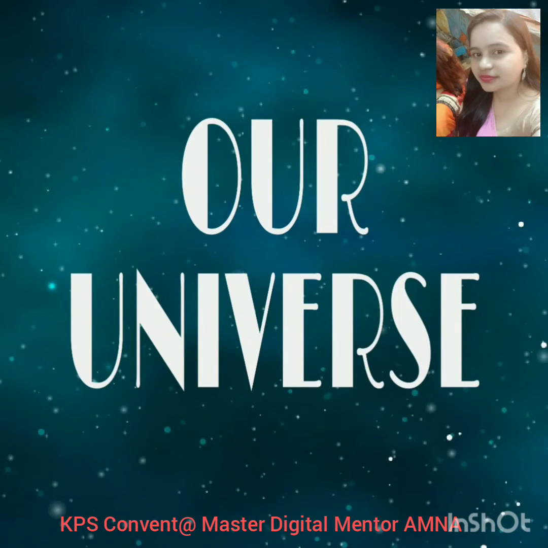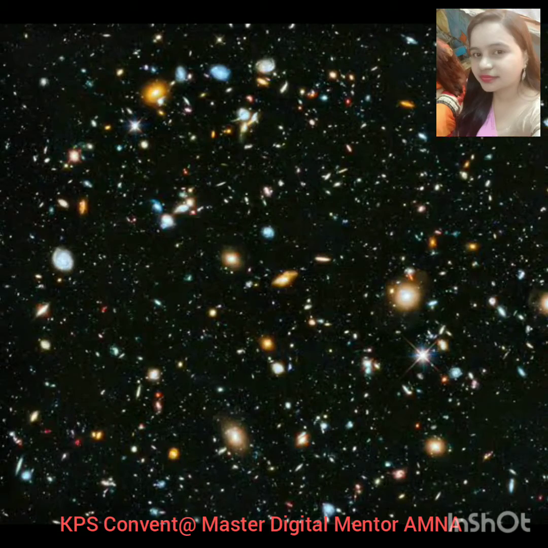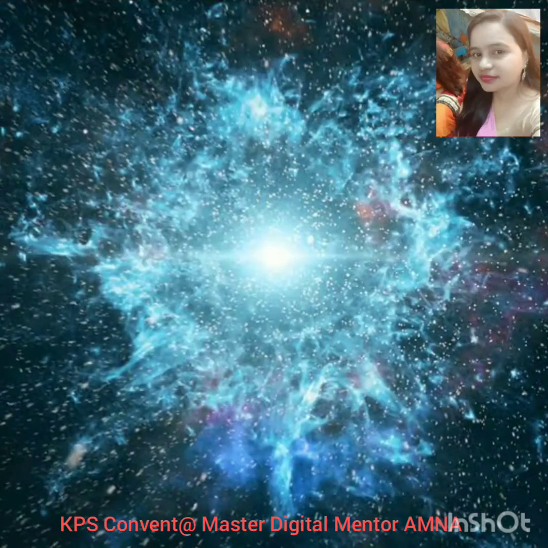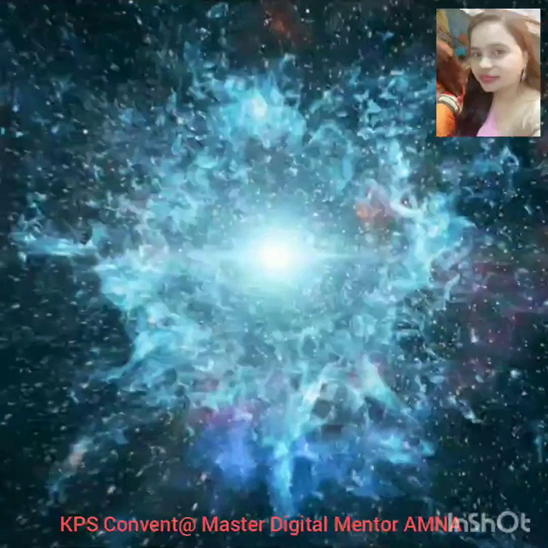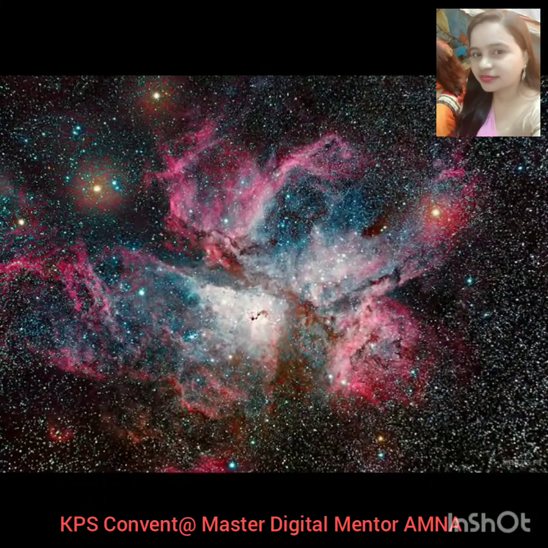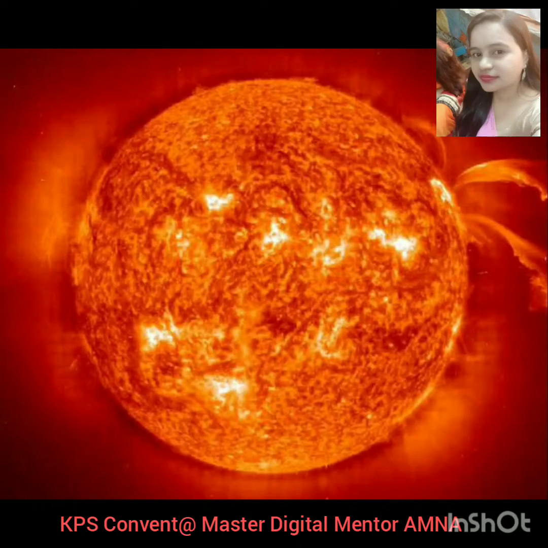Our universe. Our universe is believed to have come into existence due to a gigantic explosion called the Big Bang, which led to the formation of giant clouds made of gases and dust called nebula. The glowing bodies such as stars were born out of the nebula. The Sun, also a star, was born about 4.6 billion years ago.